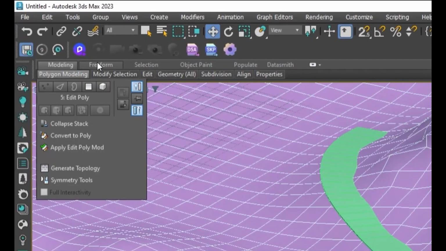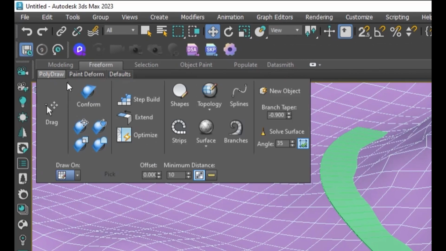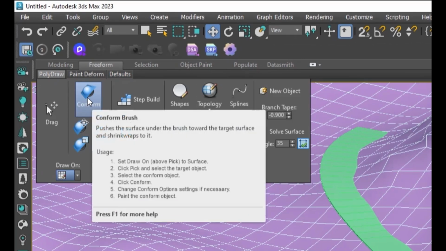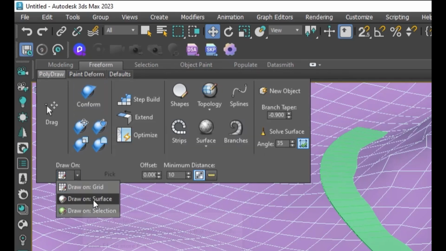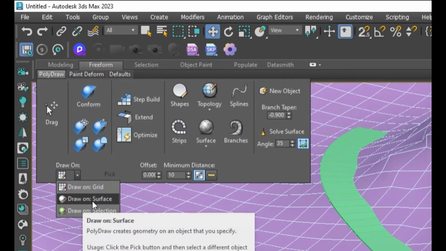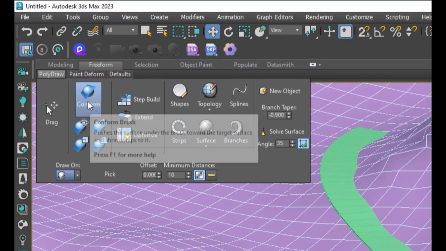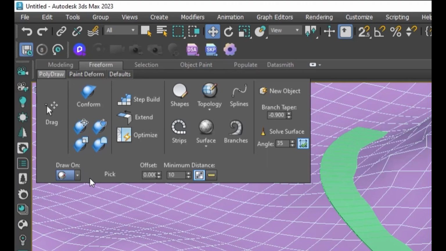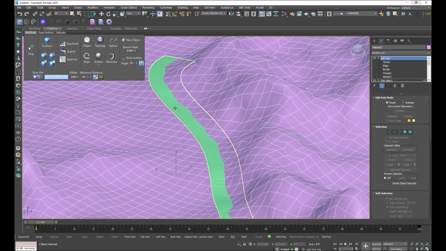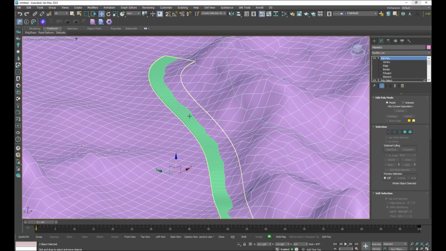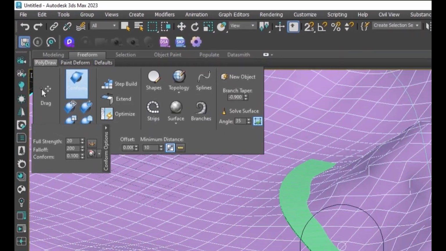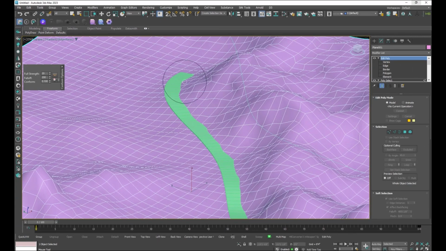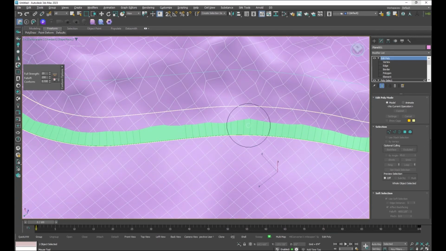Select the surface and use PolyDraw to confirm the road area. First, go to Draw on Surface mode and pick the road. Then, switch to PolyDraw and confirm the area. This area is part of the road. Straighten it a bit and confirm the selection.